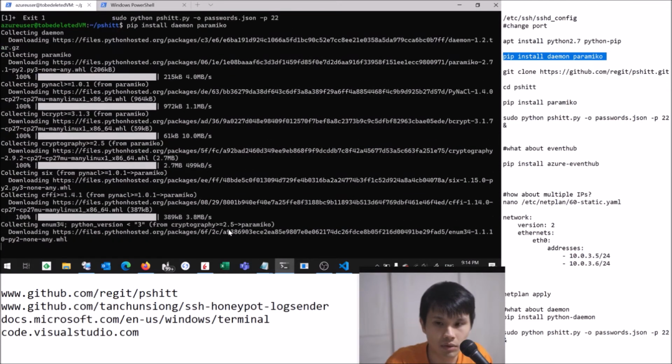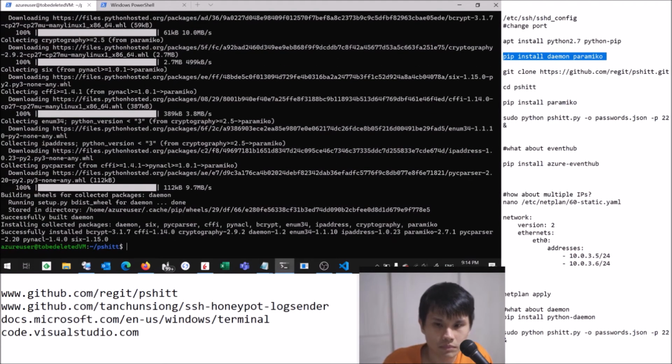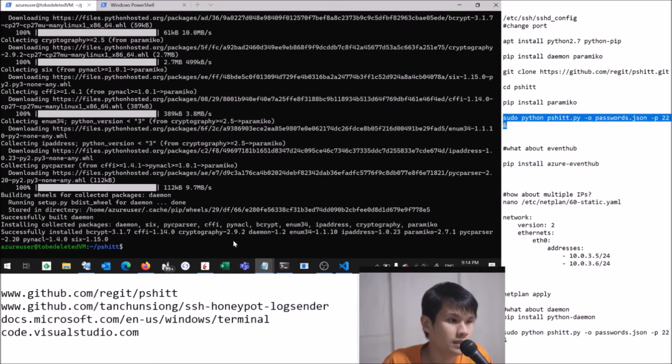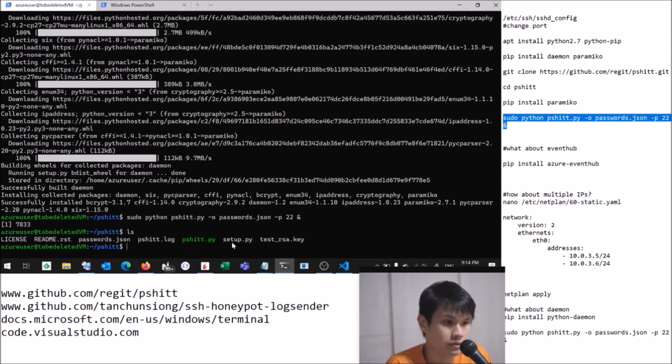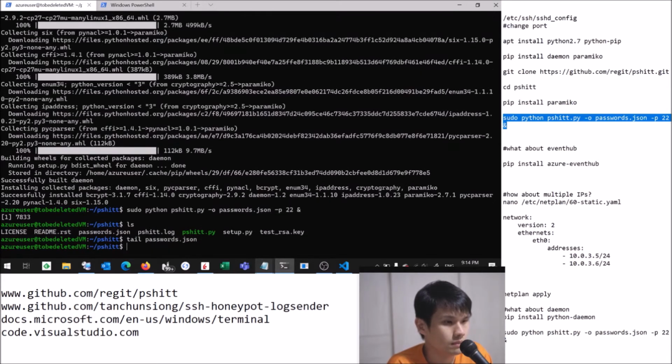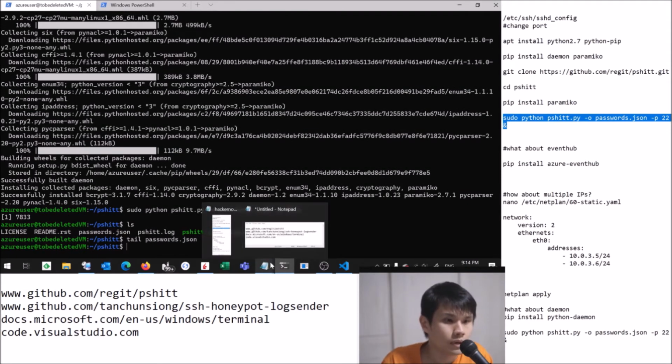Give it a while. And then try to run this again. If I hit enter, you'll see that it's running as a process. If I go ahead and do a list directory, you will be able to see there is a new file called password.json. Let's do a tail password.json. There's nothing. So now I need to simulate a failed entry.